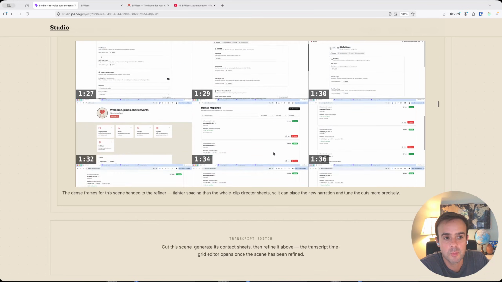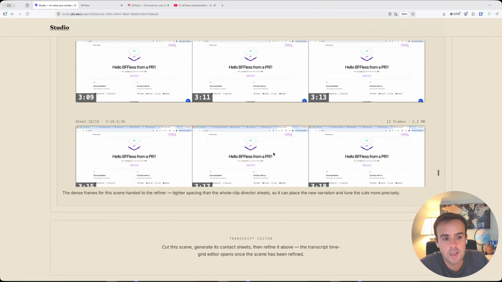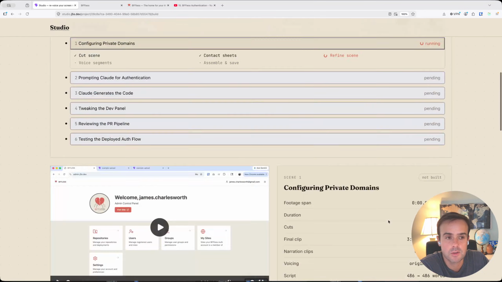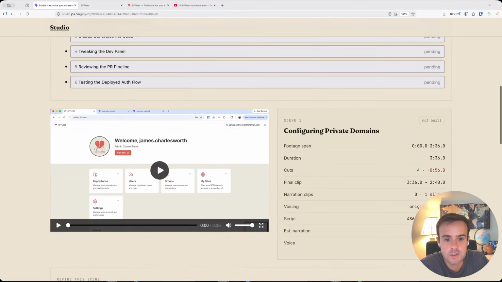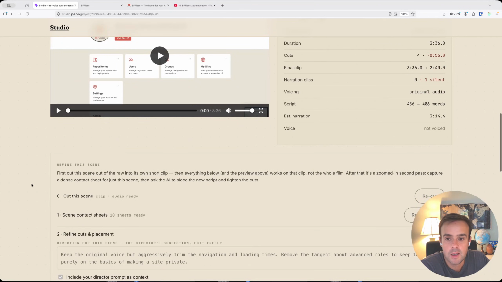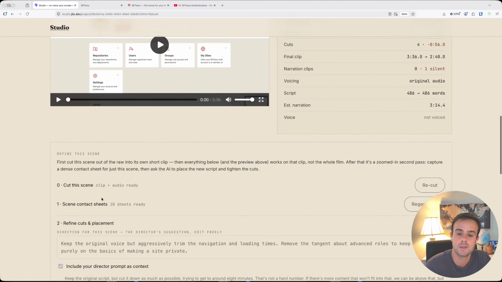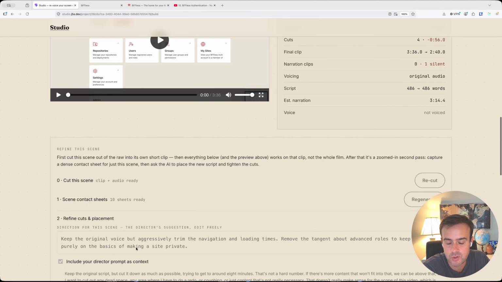So a lot of really good information here for our second AI director, which we call the scene director. After it cuts the contact sheets, it is refining the scene. The AI director had given it a prompt. They created a prompt saying, keep the original voice, aggressively trim the navigation and load times, remove the tangent about advanced roles to keep the focus purely on the basics of making a site private. So it went in and it's telling it exactly what to cut based on my original description.